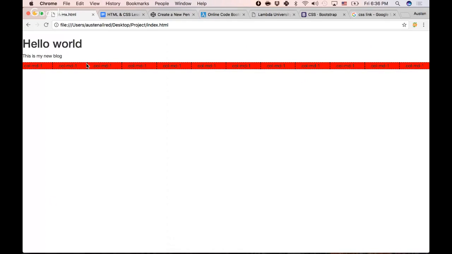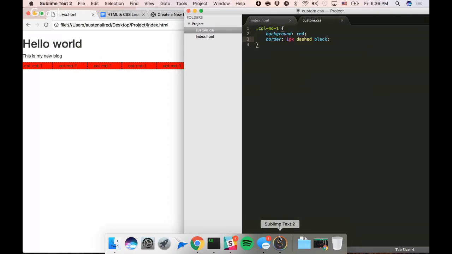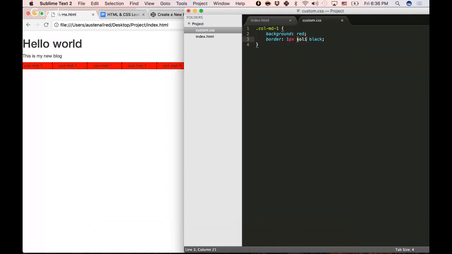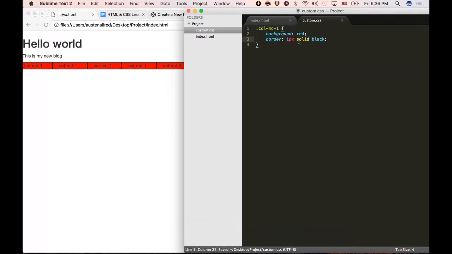Okay, so for each of these, we have a background that is red and a 1 pixel border that is dashed. A lot of you are asking, when I create a border, why do I have to say solid here? Because that's most of the time when you use a border, you're going to say solid. And that's just because there are different types of borders you can use. Let's actually keep it solid. That works just as well.